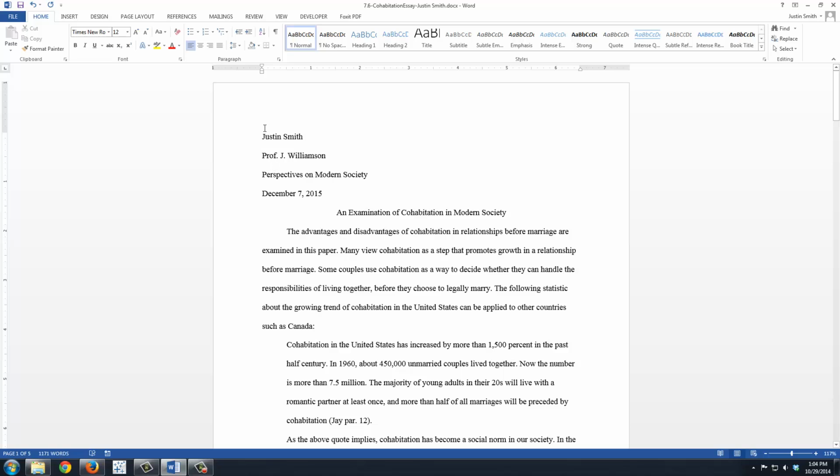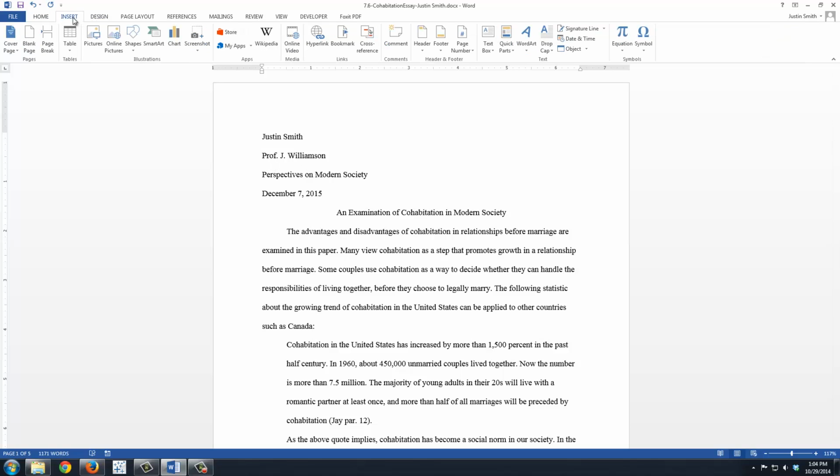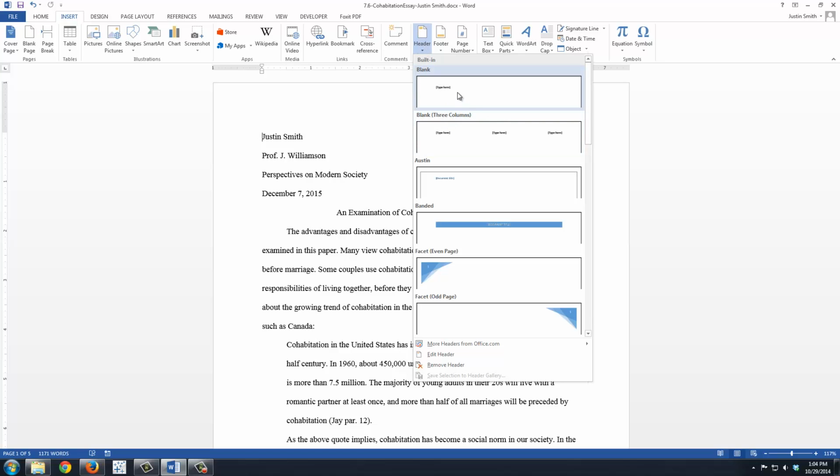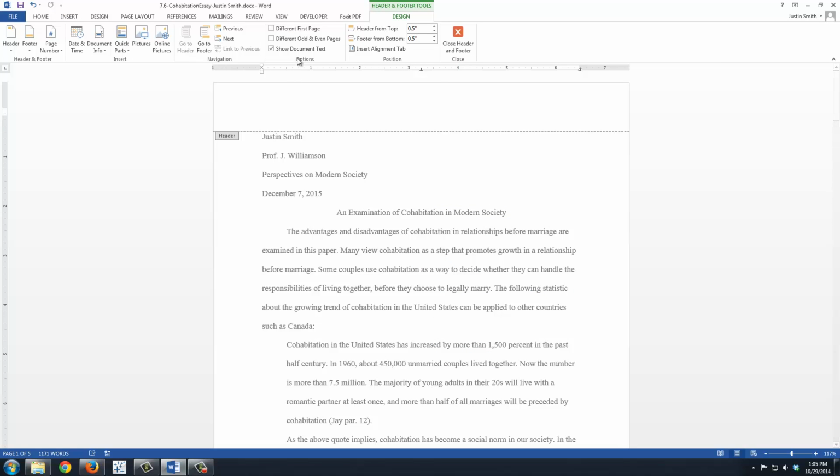So to begin with, we're going to go up to insert, and we're going to click on header, and you'll notice that it gives you a couple of different formats that are preset for you there, but we're going to go down and do an edit header. And it wants us to tab twice to move to the right margin. So we've got our insertion point at the right margin.